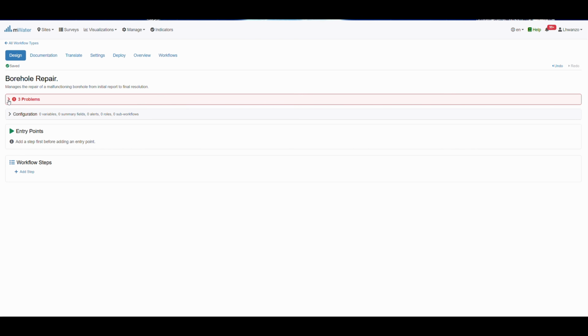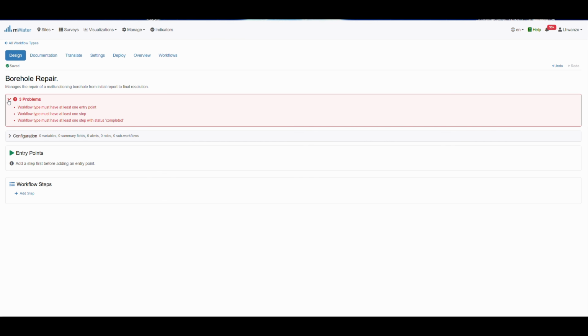Notice how it gives us a couple of alerts already. This tells us that something is wrong with our workflow. Our workflow type must have at least 1 entry, workflow type must have at least 1 step, and it must have a completed step. Now this can't be resolved now. We can only resolve it once we have the different steps, the different entry, and the completed state indicated, and we'll see how these are resolved themselves one at a time.